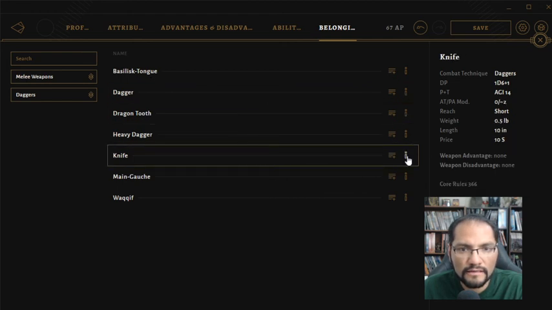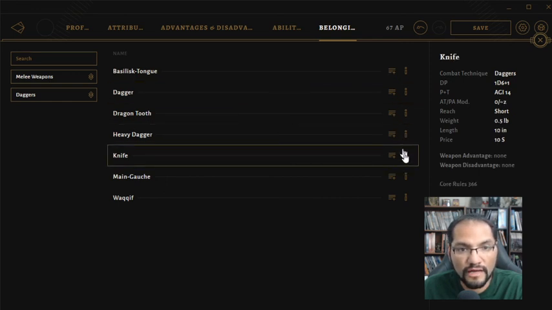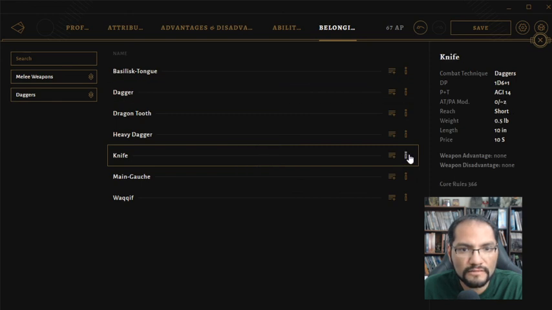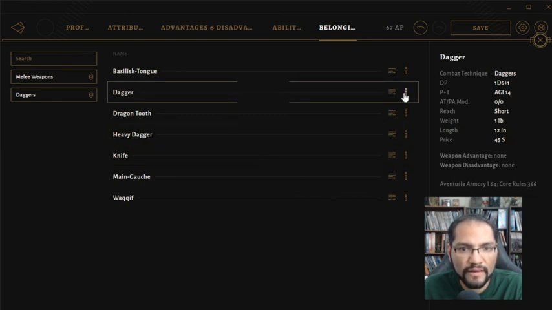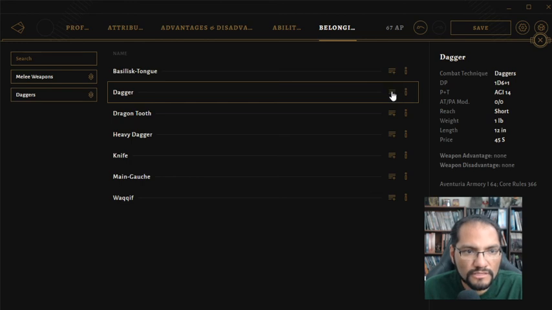It looks like knives are not good at parrying, where daggers are. Oh, and the difference is price too. A knife is only 10 silver, but they're actually bad at parrying. Daggers don't have a parry modifier, but they're 45. The reach is short, obviously. Knives are half a pound, daggers are 1 pound. They don't have advantages or disadvantages. So let's just get a dagger.